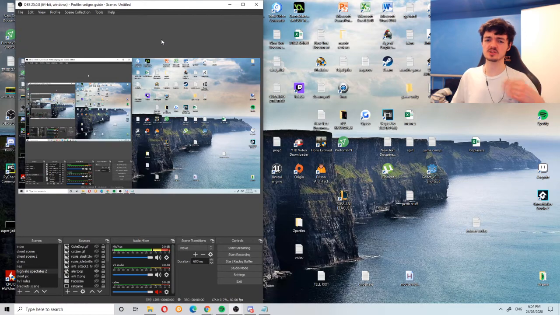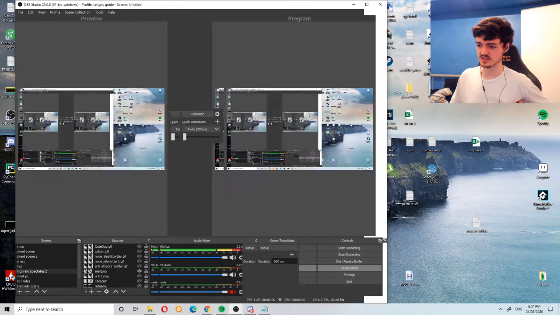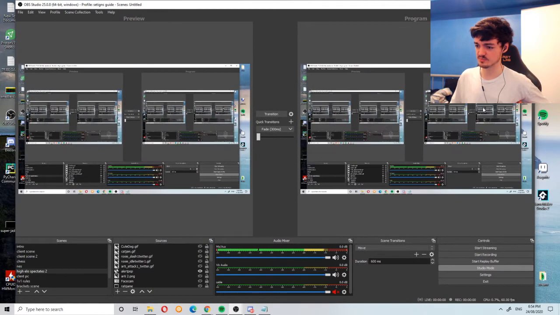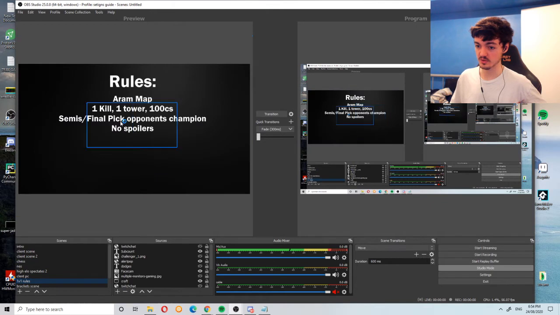Now, the last thing I want to show you guys is studio mode. Studio mode basically splits into two different windows here. You have what you're actually streaming, which is what the people watching your stream or your video see, and then you have another window which you can edit, and you can change another scene without them being able to see it. So you don't have to be on the scene to change it.